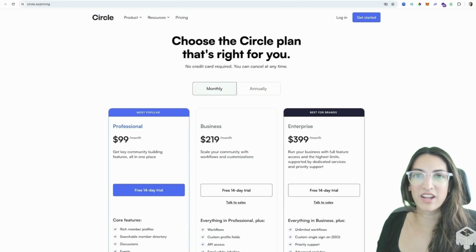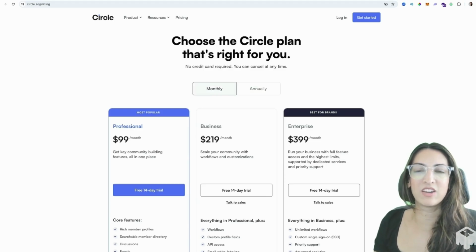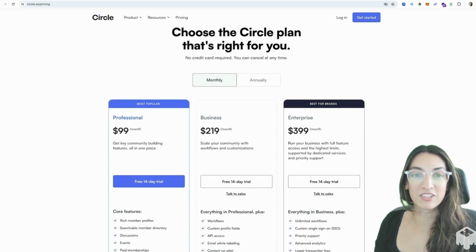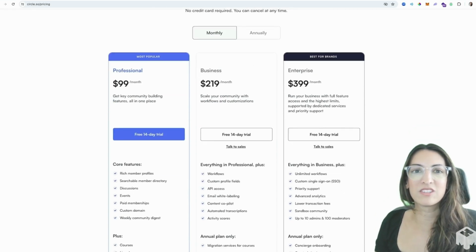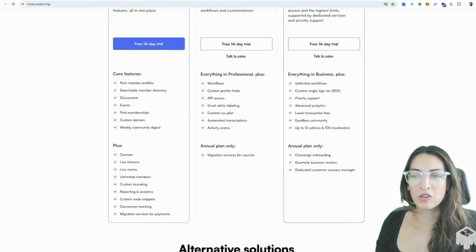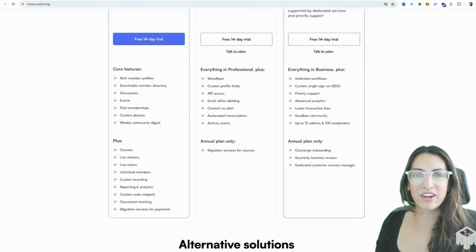Let's take a look at pricing. So it changes depending on whether you want to pay monthly or annually. If you look at monthly, it's about $100 a month. This is in US dollars. You can have a free 14-day trial, which is great. But look at all the features that you can get for $100 a month.